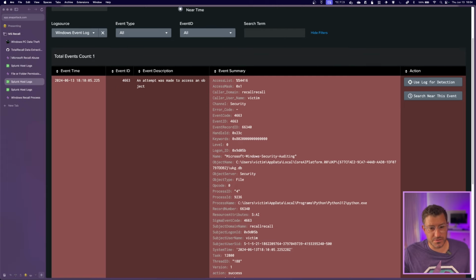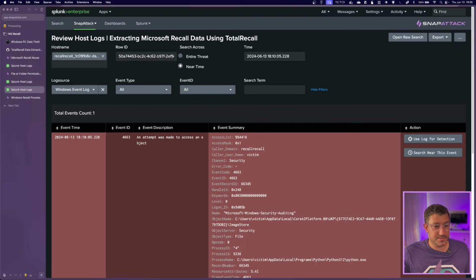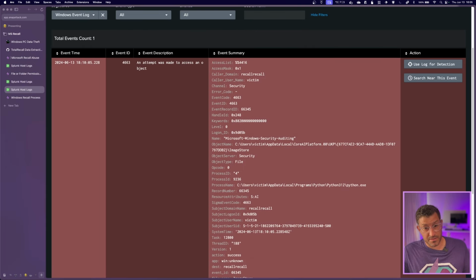So in this first log, you can see Python is trying to access the UKG database, which is the Recall database that stores tons of information about all those screenshots and activity that you've done on your computer. And the second one here is Python trying to access the image store, which is the folder that is actually holding all of the screenshots that Recall has ever taken. And so you can imagine, right, if the database in that folder of images gets pulled and OCR'd, that's not good.